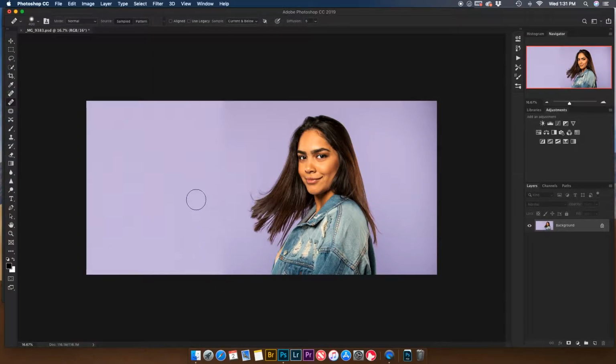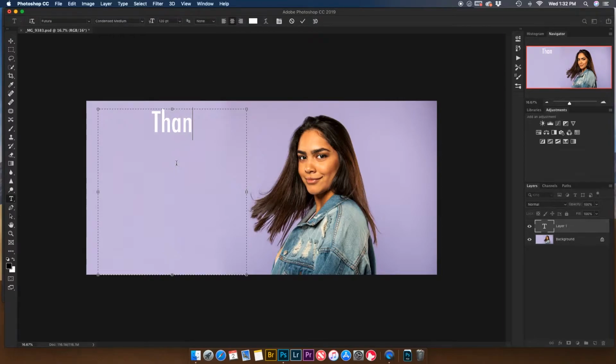And once you're done doing that, that's it, and everything looks nice and clean. Just add some text on the left hand side or on the photo, and that's it.